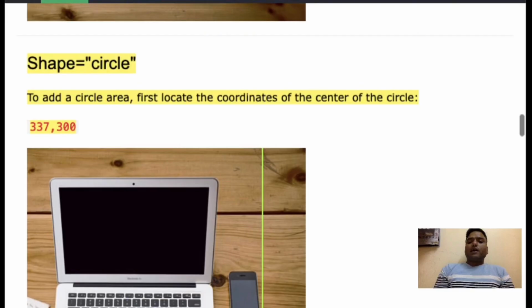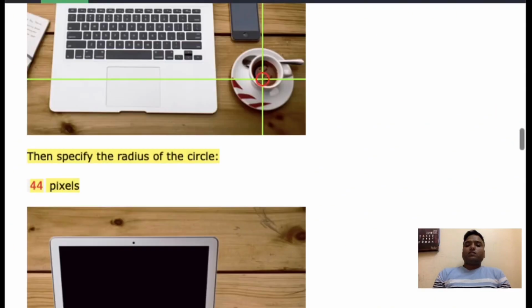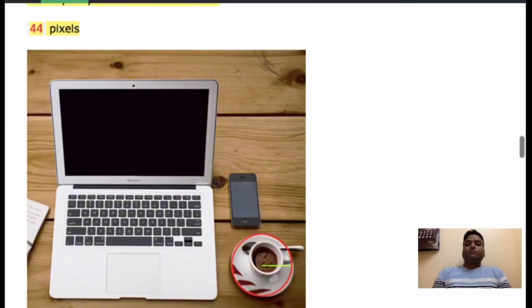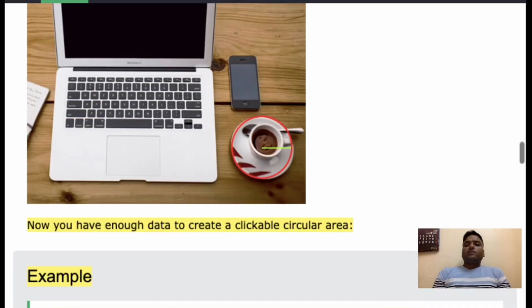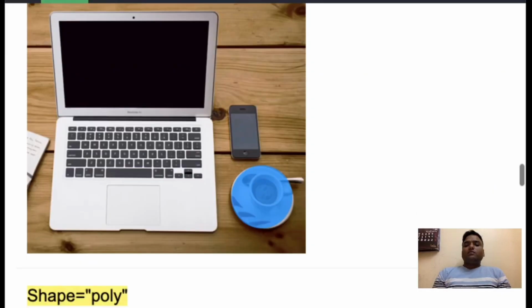In the same way, you can also define a circular shape, like in this case, the cup of coffee. In this case, you first have to define the center of the circle. The center of the circle is 337 from the left and 300 from the top. So this becomes the center. Now you have to write the radius. Suppose the radius is 44. It will cover the whole cup as a circular element, and whenever any user clicks over this cup, it will redirect to the link where href is defined.